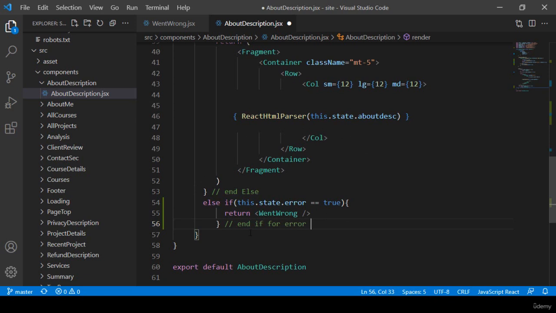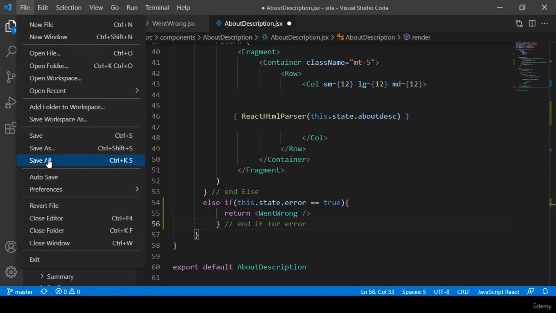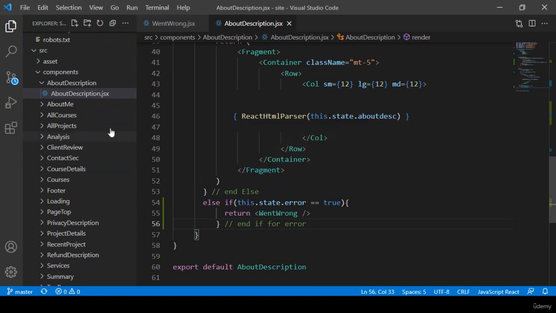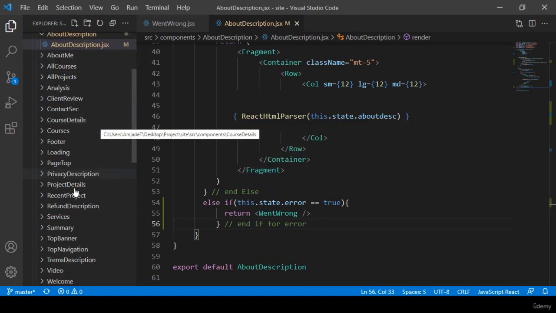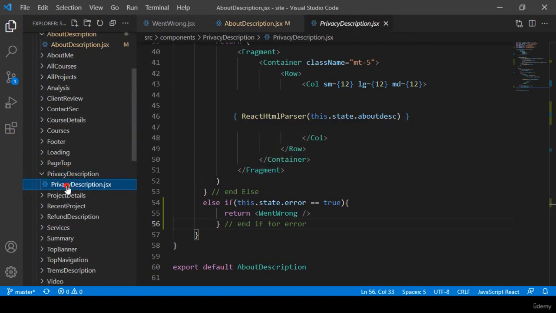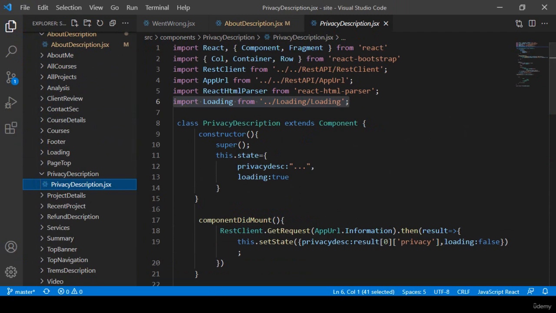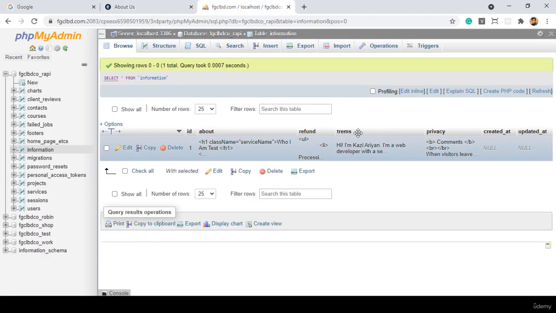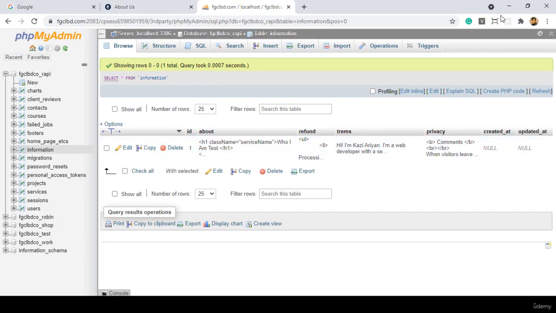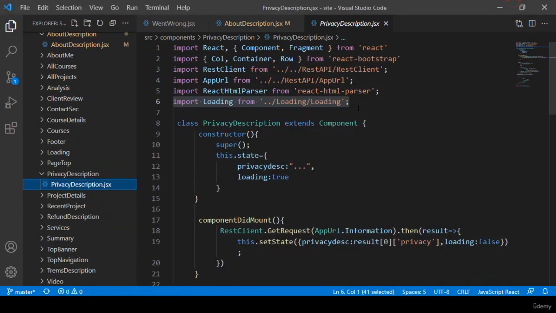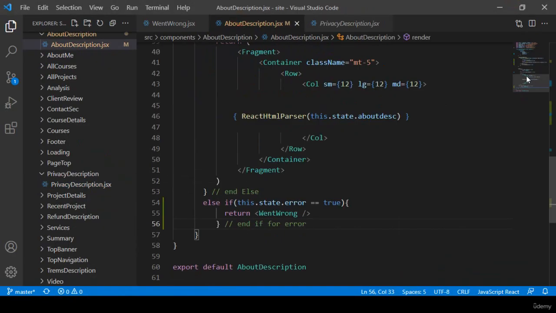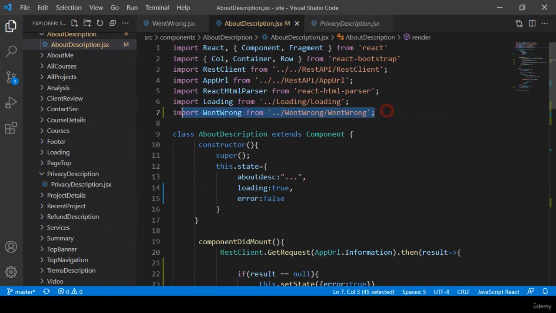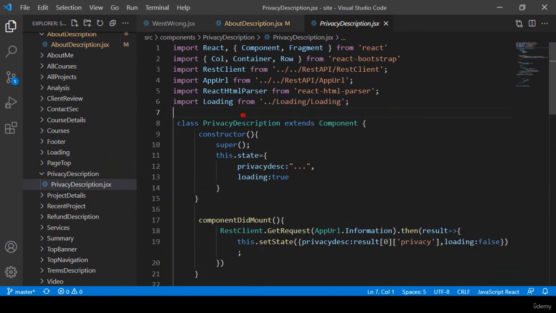So friend, that is the same thing we now have to apply for the rest of our components. I just click save all. Everything will be more clear, don't worry. Like here, another one is the privacy description. I simply open it, because that comes from our particular table about the terms, the privacy and the refund. Right now I want to complete it. There is a privacy description that will be there just like the same here. Now I want to copy it. So first of all, that will be needed.